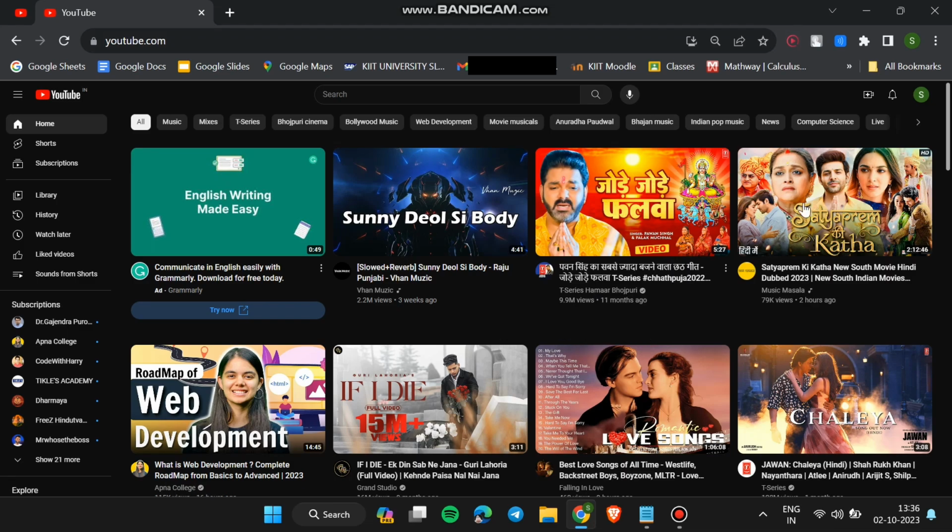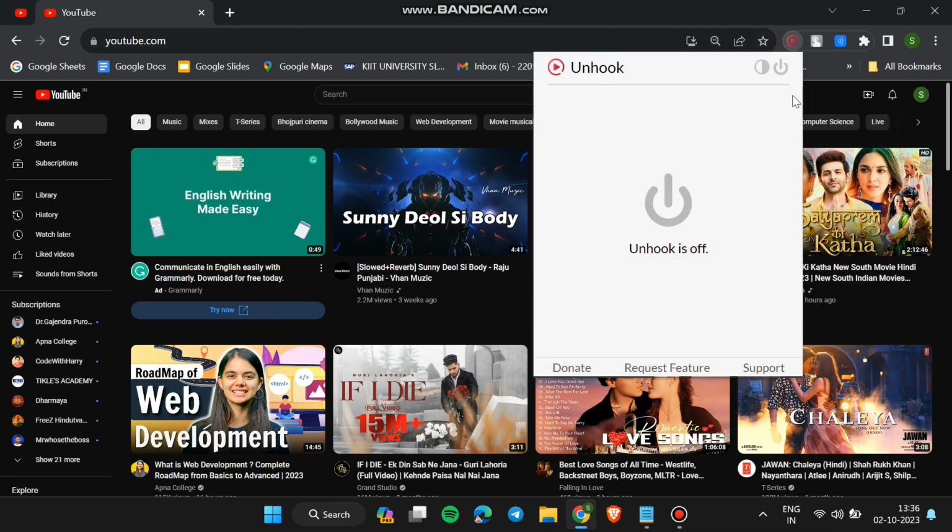For this kind of problem I found an extension named Unhook. And here it is. Now, here you see written Unhook is off, which means it is switched off, and I am going to switch it on. And when I switch it on, all the videos on the home feed of YouTube will disappear.